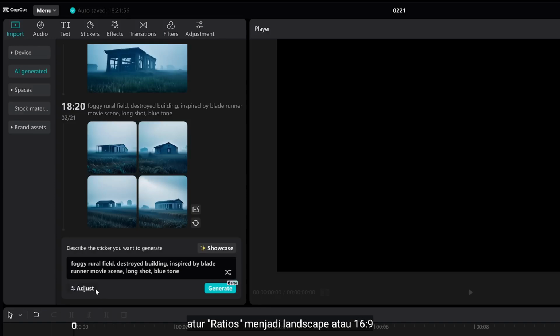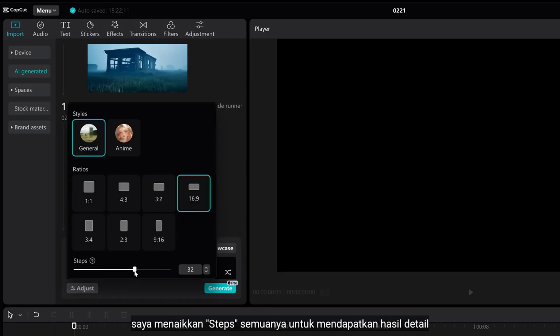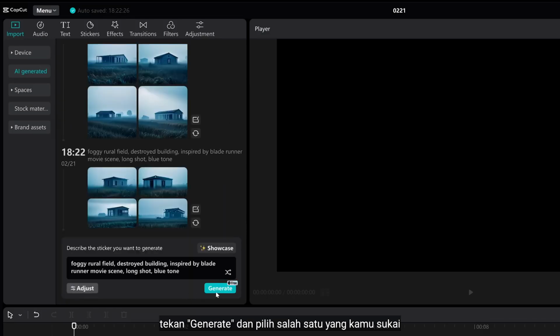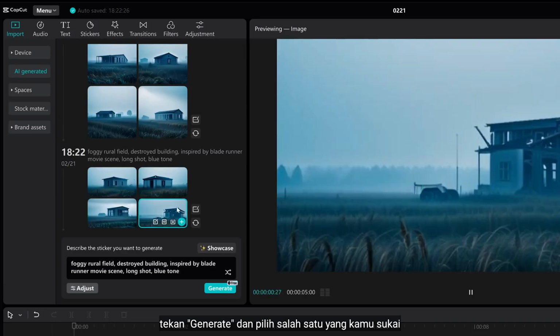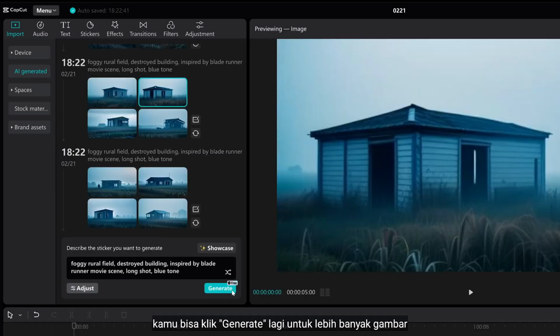Set the aspect ratio to landscape or 16:9, and I'm going to bring the steps all the way up for a more detailed result. Click on Generate and choose the one that you like. You can click on Generate again for more images.